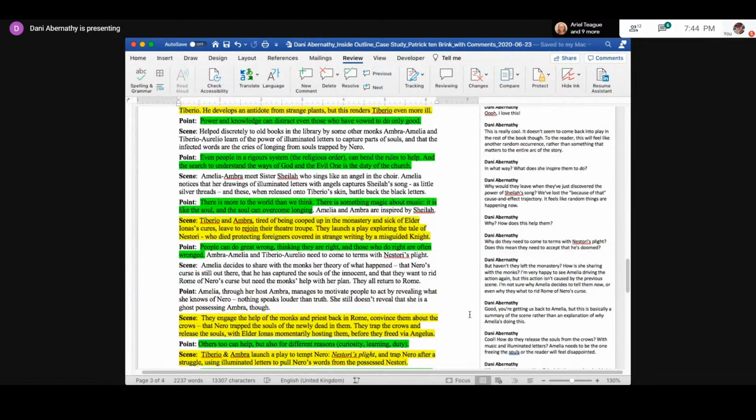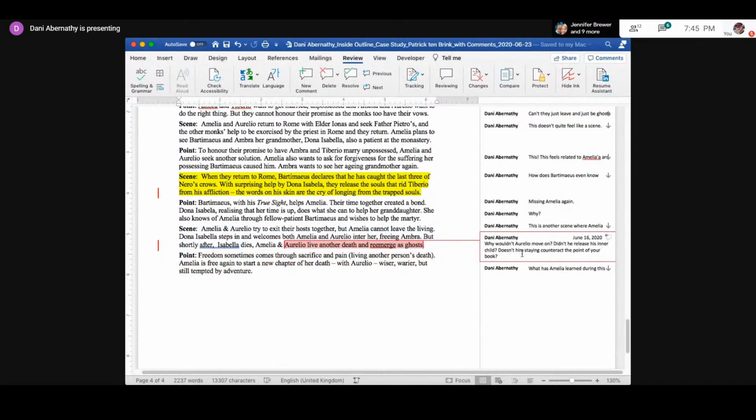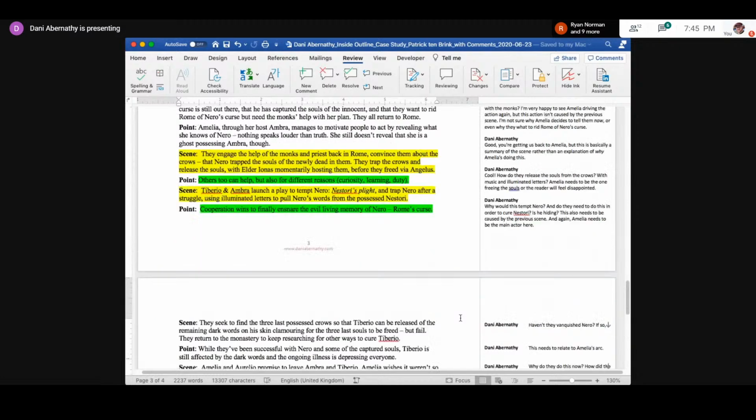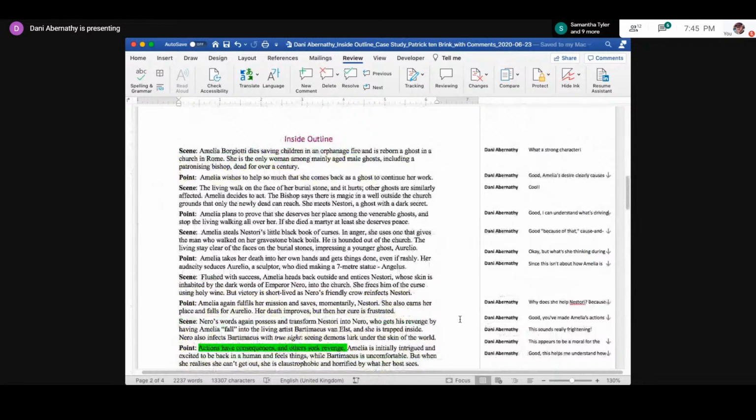And then down here at the very end, in the last scene, Amelia and Aurelio go into this older woman's body, and she actually dies with them in her. And then Amelia and Aurelio live another death and emerge as ghosts. And so I say, again, specifically in relation to Aurelio, why wouldn't Aurelio move on? Didn't he release his inner child? Doesn't him staying counteract the point of your book? So you can see that the point Patrick has written down isn't really coming through in this story.